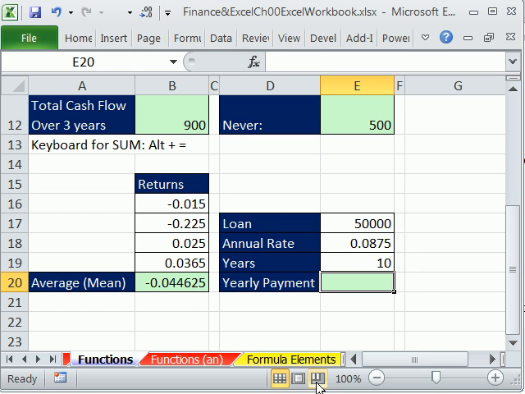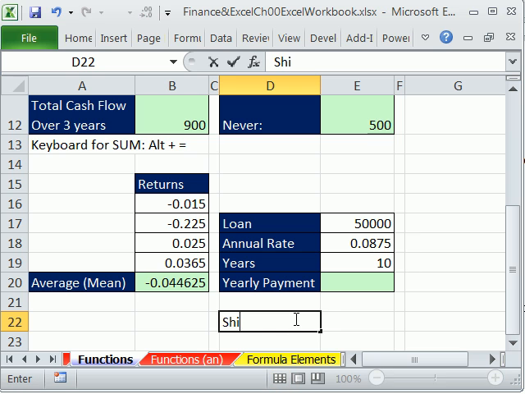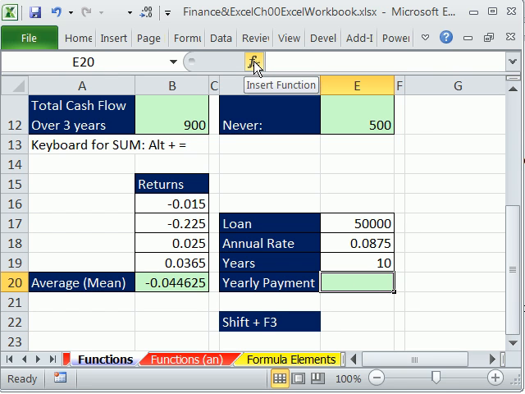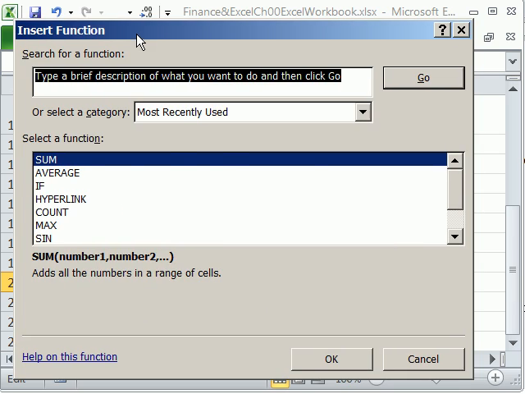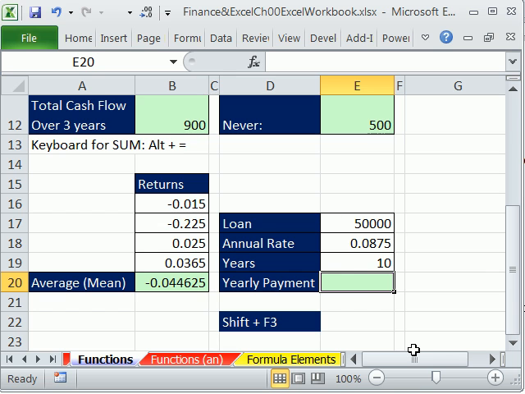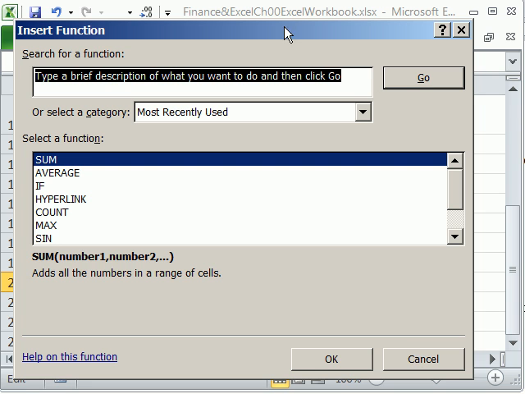There is a keyboard shortcut, Shift F3. I tend to never use that. Shift plus F3, that is insert. That's show me my list of functions. So I'm going to click here. This is the way I usually do it. And there's insert function. I clicked escape. Shift F3 also does that.